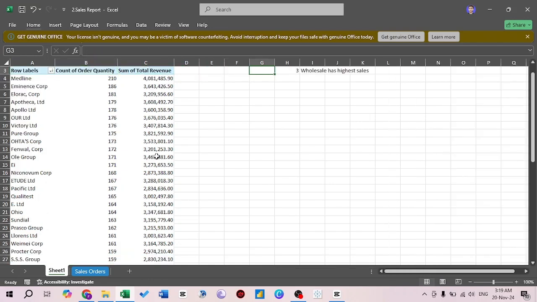So let me write down this insight here also. Fourth, customer Medline has the highest quantities ordered and revenue.